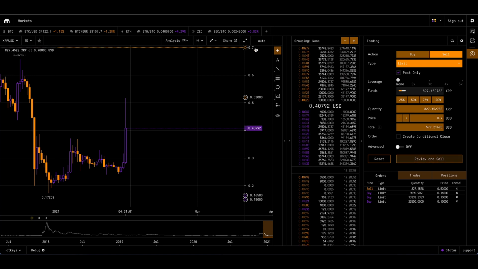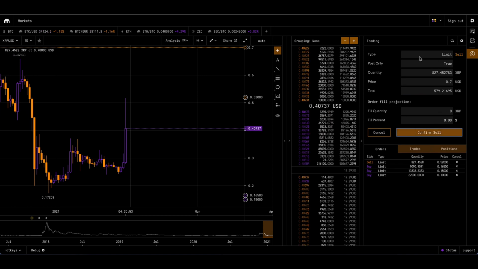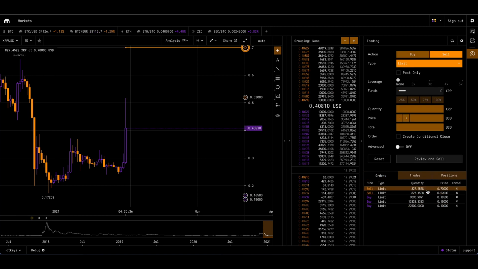You can see where your order is, which is a nice representation of it, apart from doing it when we did it in the previous video. So review and sell, it goes through the basics of it. Fill quantity and fill percentage is low because at the moment the price is higher, it's not been reached, therefore we're not getting any of our order filled. So click sell, there we go, and you see it's placed it there.